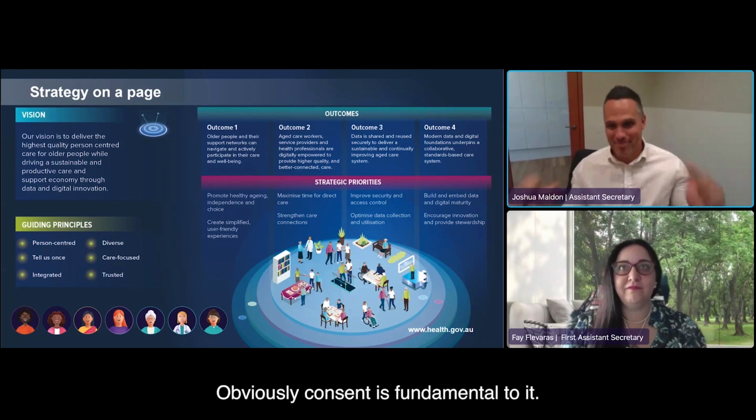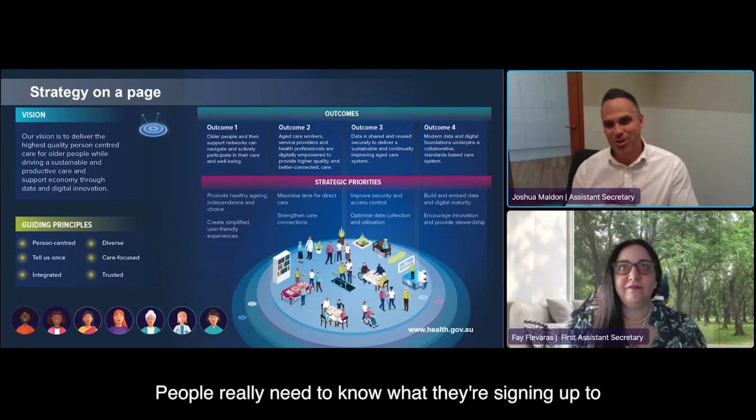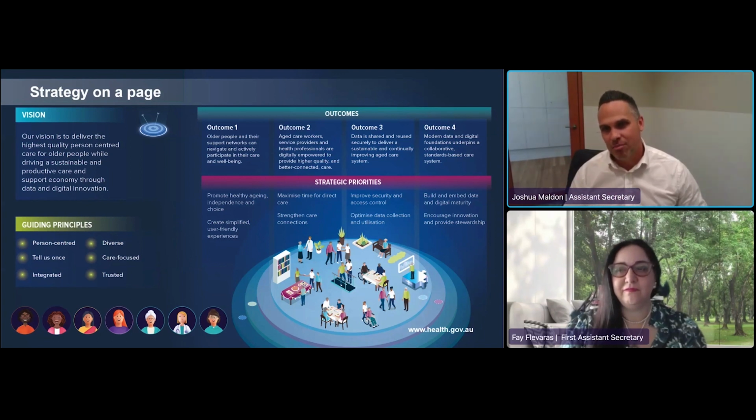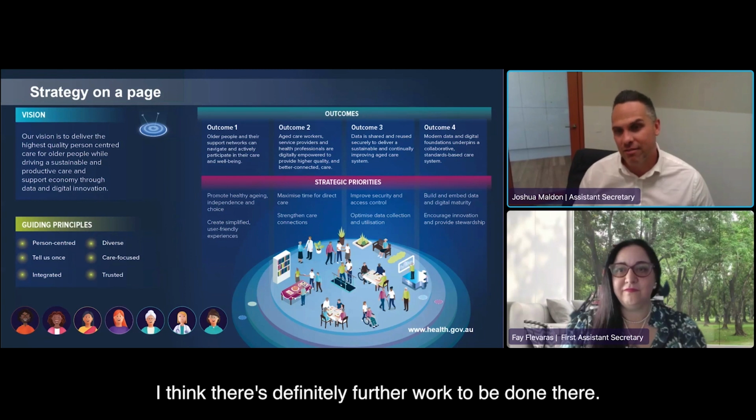Obviously, consent is fundamental to it. People really need to know what they're signing up to from a privacy perspective. But definitely, I think there's further work to be done there.